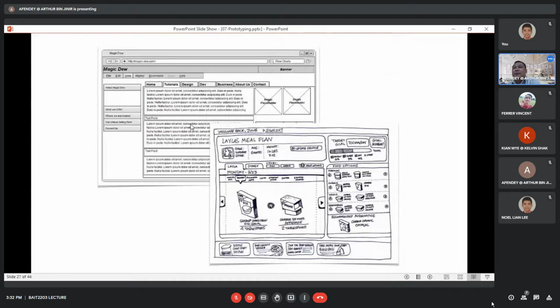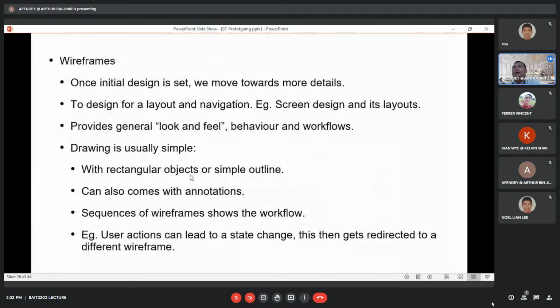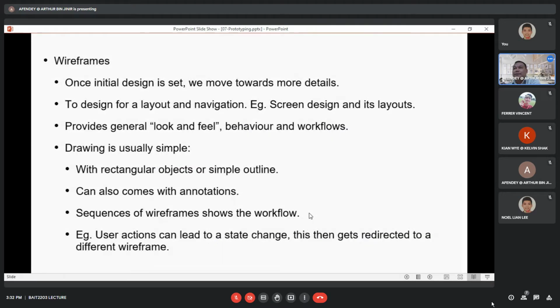A sequence of wireframes shows the workflow. From A to B, B to C, C to D. Usually it will go with the flow. Wireframe usually goes with the workflow.